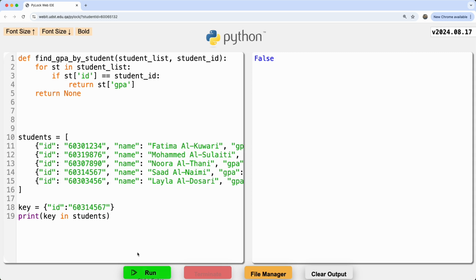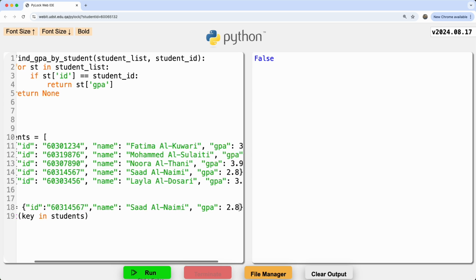Which means that if I wanted to use the in, I'm going to have to keep on going. I'm going to have to say, okay, is name equal to Sadal Nami, and I have to spell it exactly right, and the GPA is equal to 2.8. Is that student in there? And the answer is yes. So if I know absolutely everything, I can find the GPA. But that means that I know the GPA already in advance. And if I know the GPA in advance, why would I ask for it?